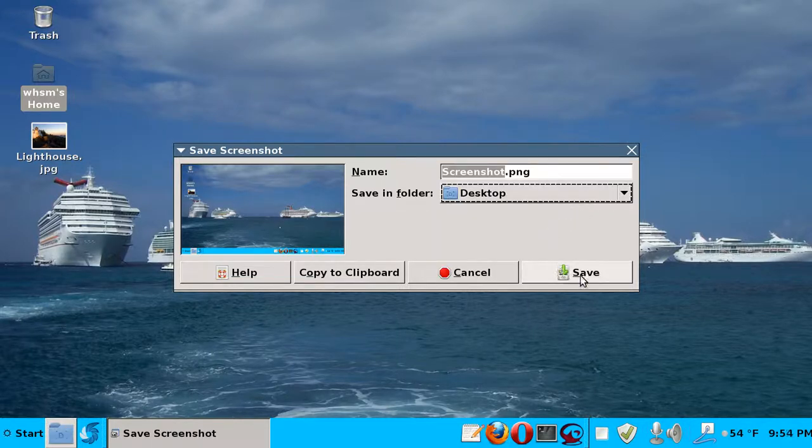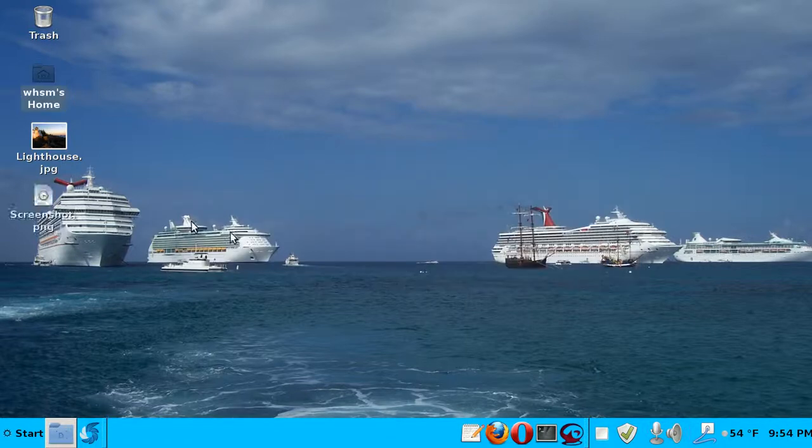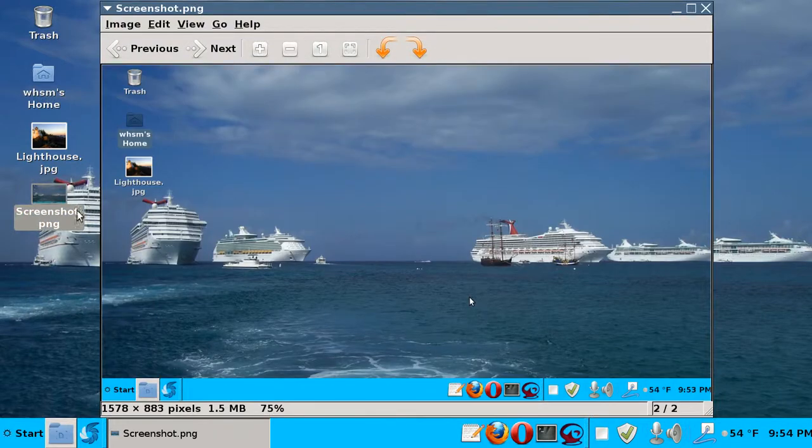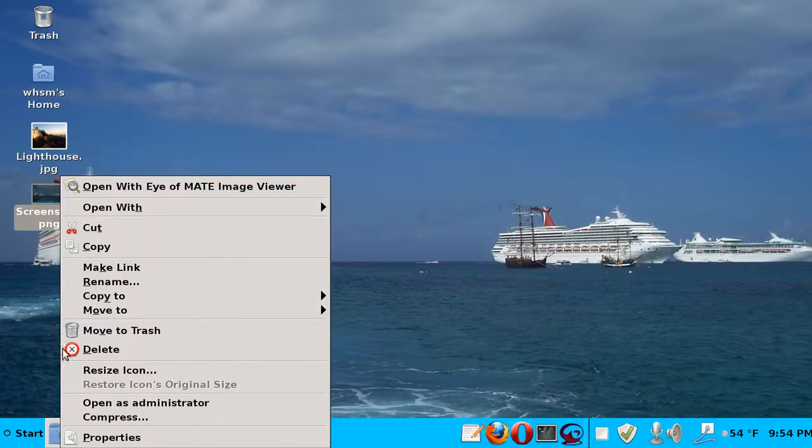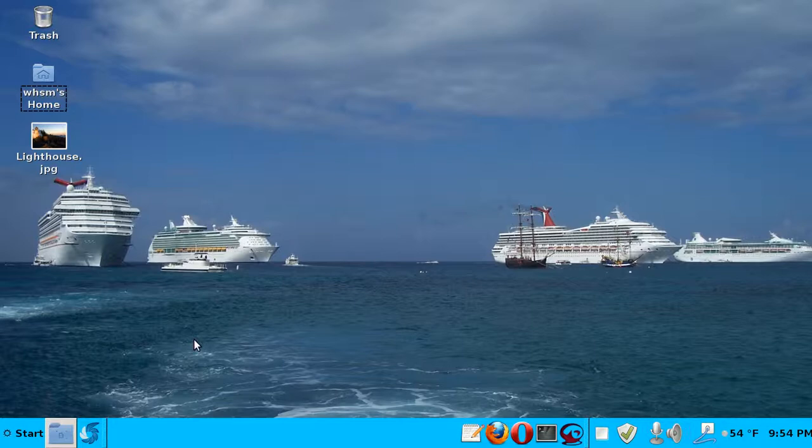So you can save it, and we save it to desktop, and there it appears on desktop. And if you open it, double click, then we have a picture of our desktop. Very simple. So let's delete that because we'll accumulate quite a few.